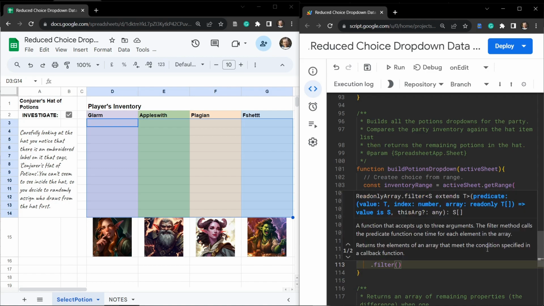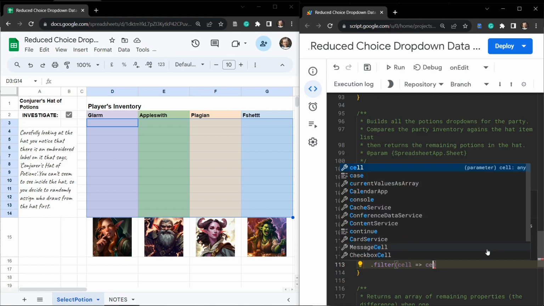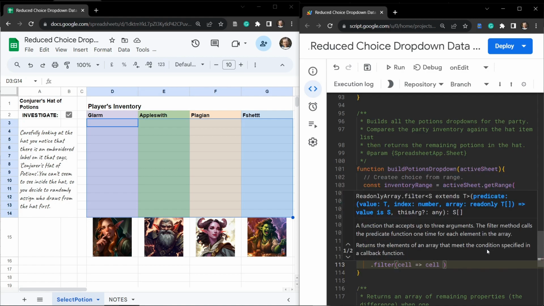So we'll say filter cell is equal to, and we'll use the filter method, which takes a function. We'll use the arrow function here, and on each iteration we will call the cell that we're looking at, and if that cell is not equal to empty, then we want to return it and create an array of everything that's within it.